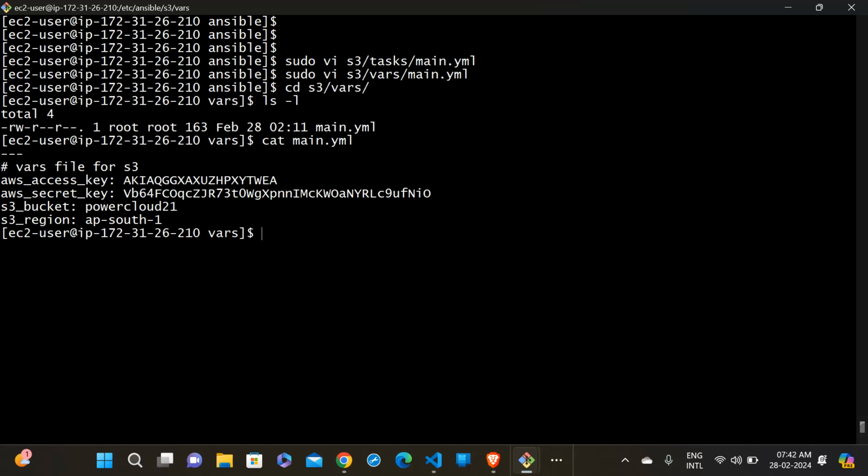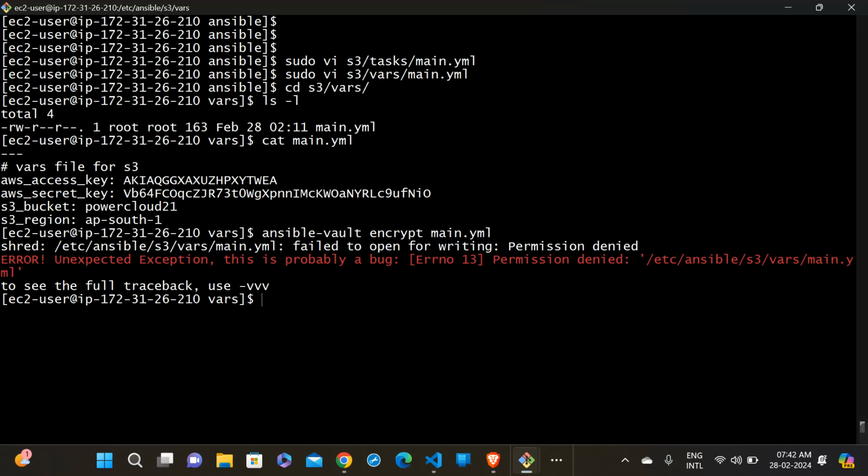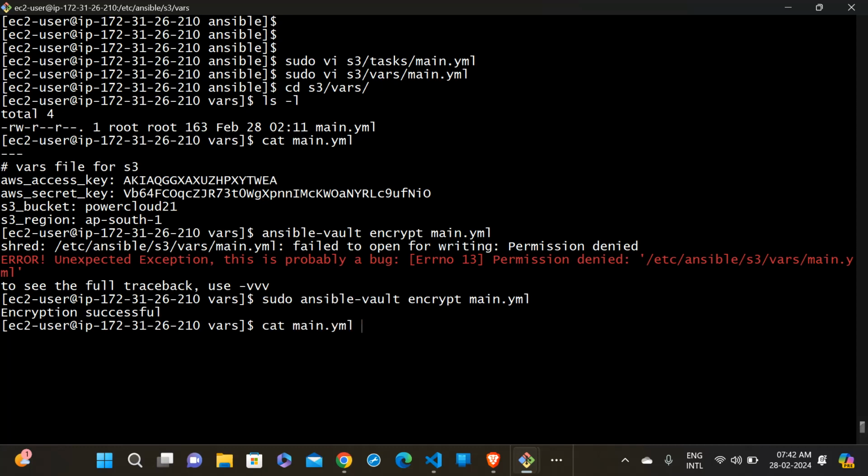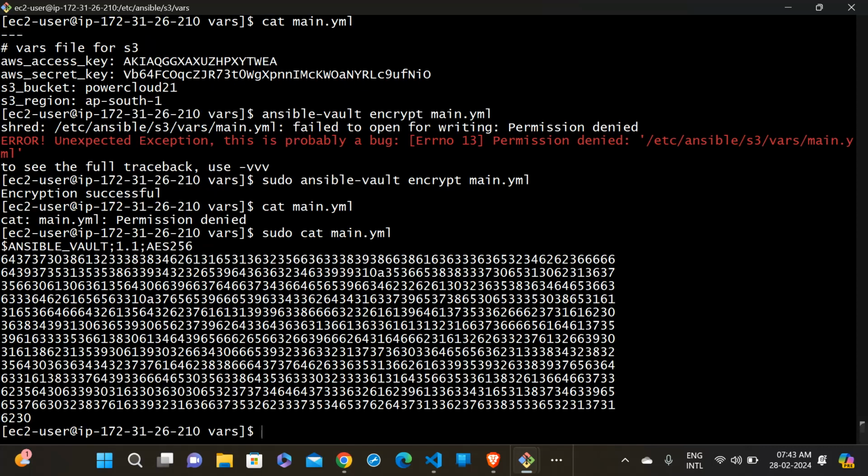How will we encrypt? By using ansible-vault. Ansible vault space encrypt space the file name. Give the sudo. Okay, successfully encrypted. If I cat these things, with sudo cat command, now you cannot see these things.